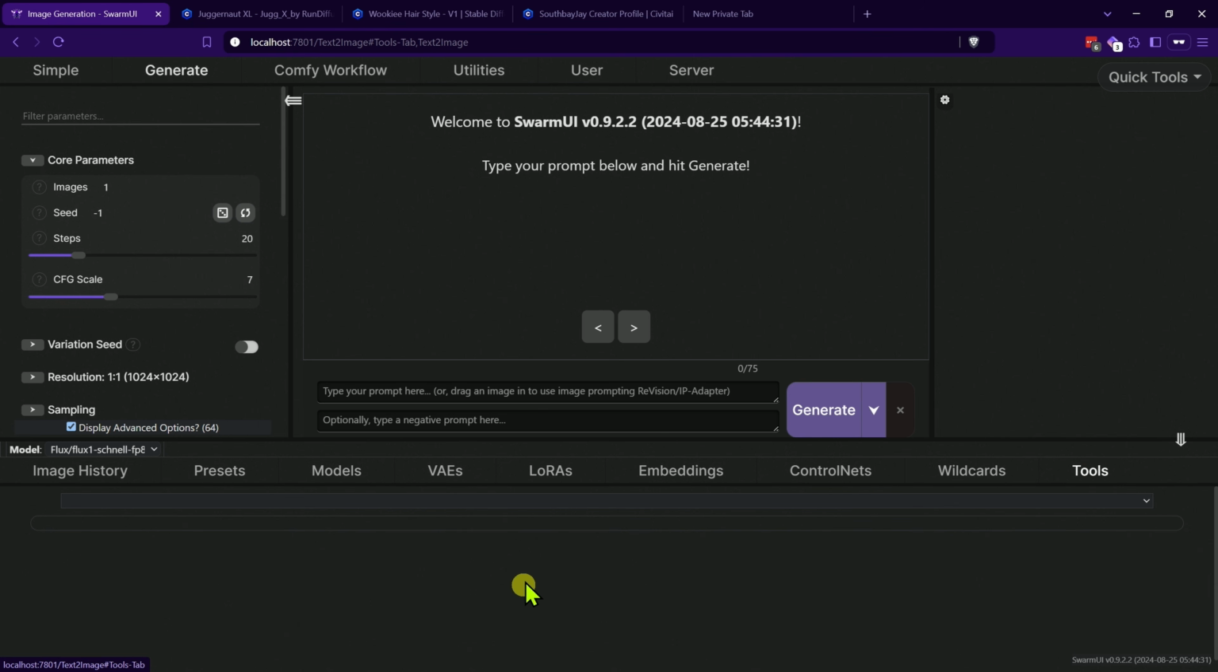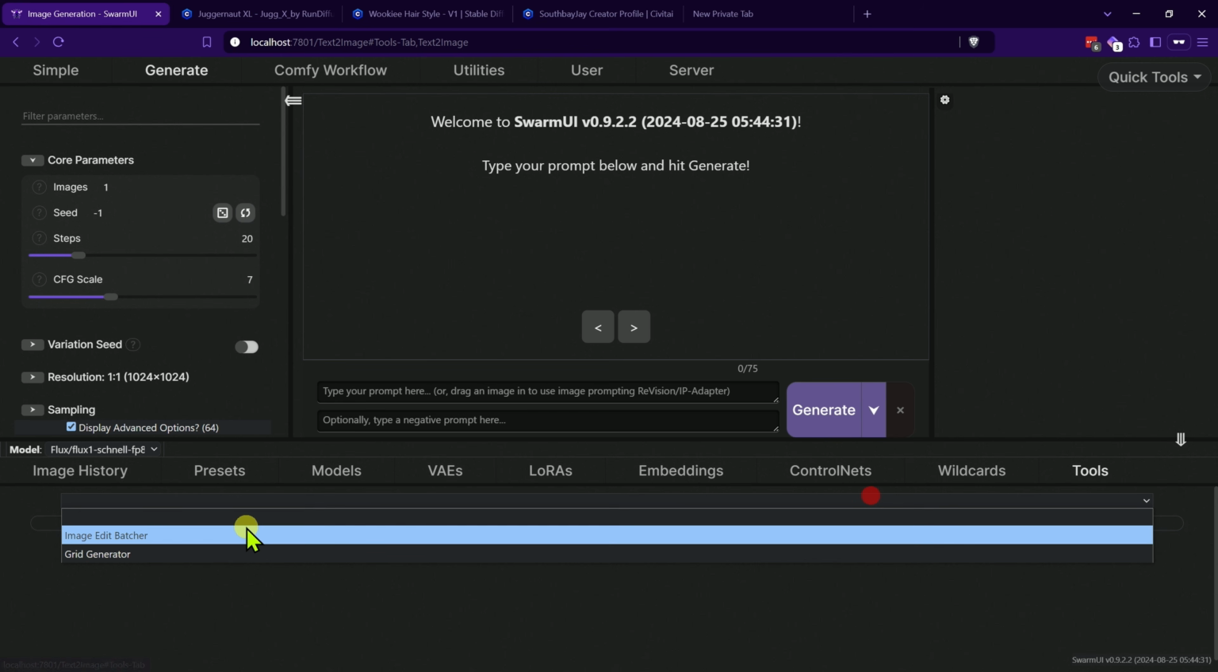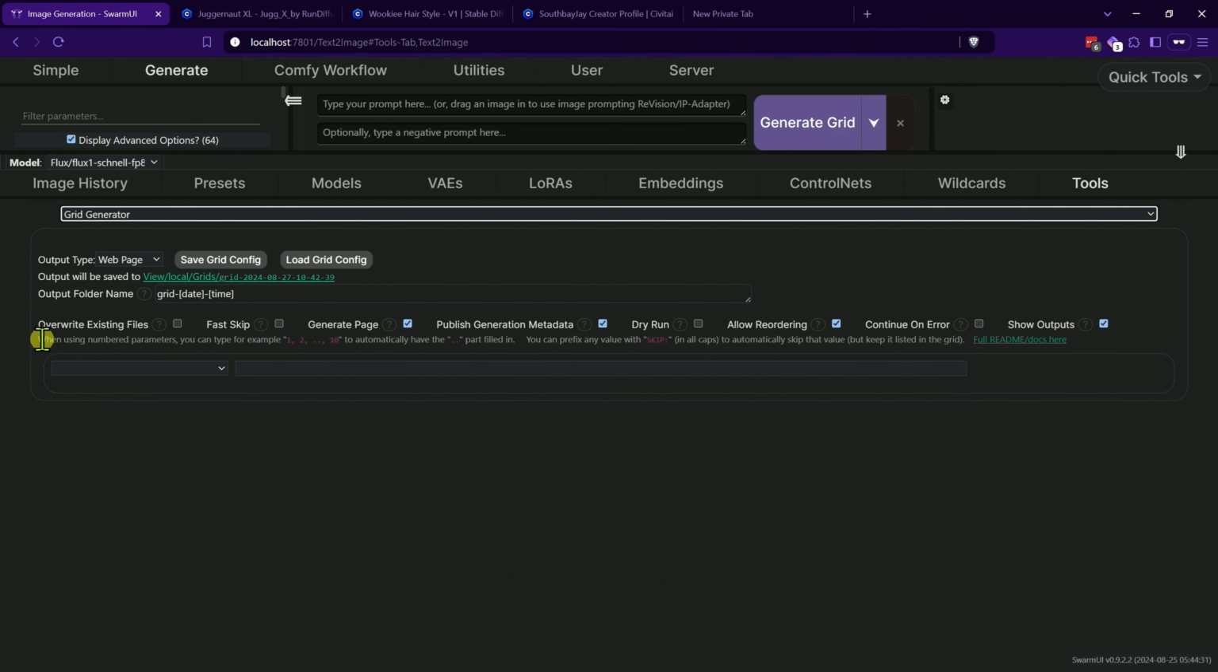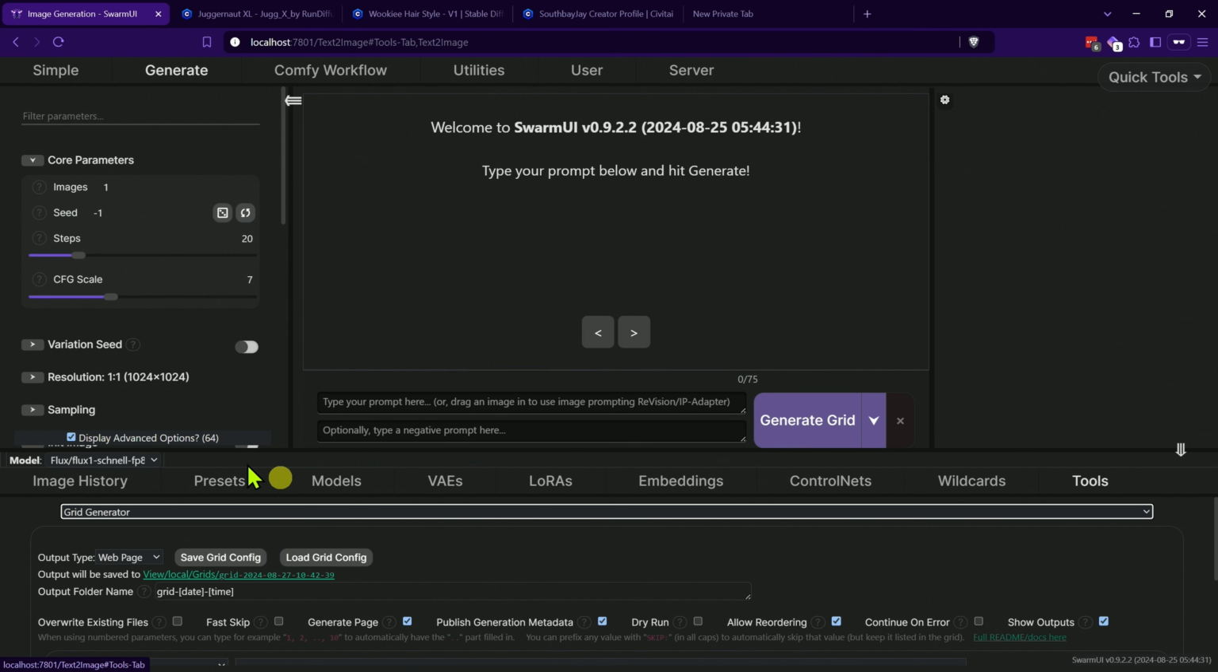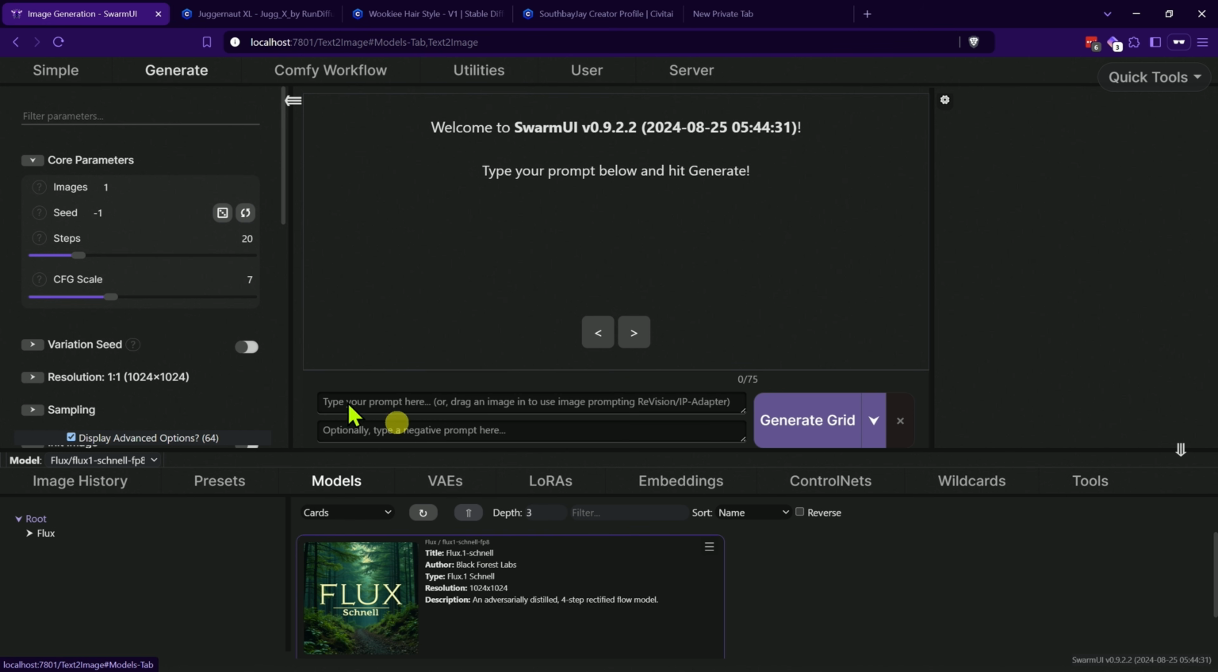And then we have our tools section, which has the powerful grid generator. You can set this up with all sorts of different parameters and have it generate a grid or just a whole bunch of images. I use this, set it up to basically do all my presets or go through a whole list of things. So it's pretty powerful. I'm not going to cover that really in this video, so let's move along.